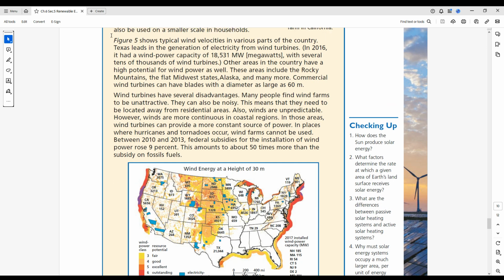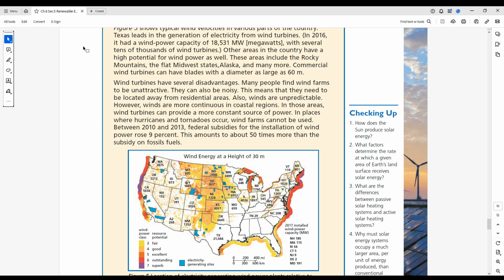Figure 5 below shows typical wind velocities in various parts of the country. Texas leads in the generation of electricity from wind turbines. In 2016, it had a wind power capacity of 18,531 megawatts, with several tens of thousands of wind turbines. Other areas in the country have a high potential for wind power as well. These areas include the Rocky Mountains, the flat Midwest states, Alaska, and many more. Commercial wind turbines can have blades with a diameter as large as 60 meters.